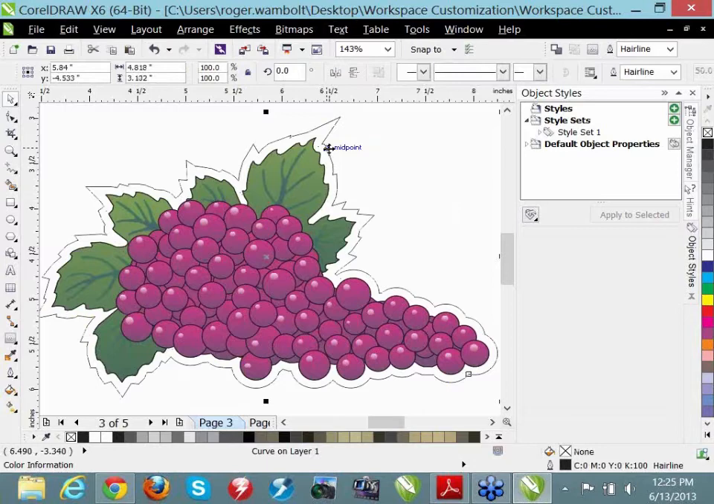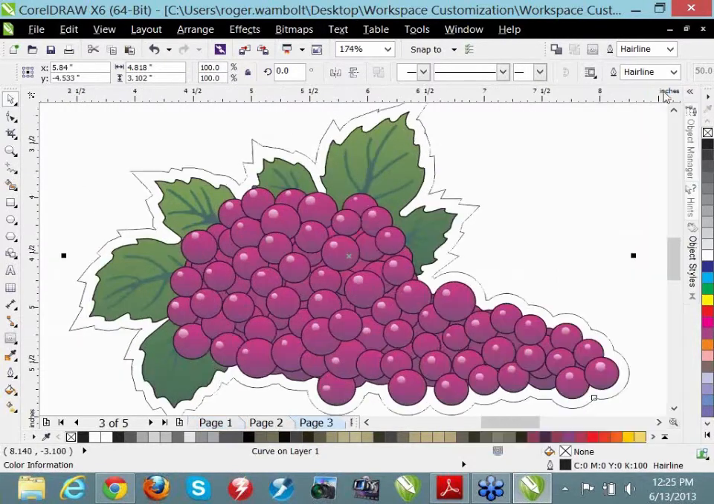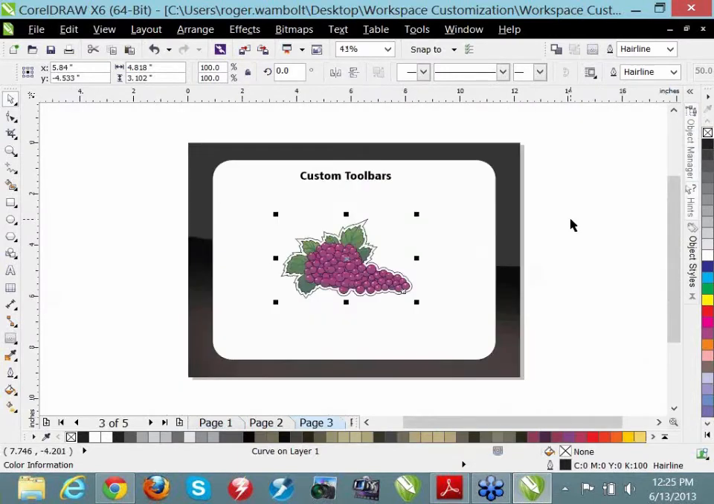Now, I mentioned there was two ways to customize the interface. Let me just collapse the object styles. Gives us a little bit more real estate. Shift F4 to zoom to my entire page. And now what I'm going to do is show you another way to create a custom toolbar. But first, there's two keyboard sequences that I need to mention.